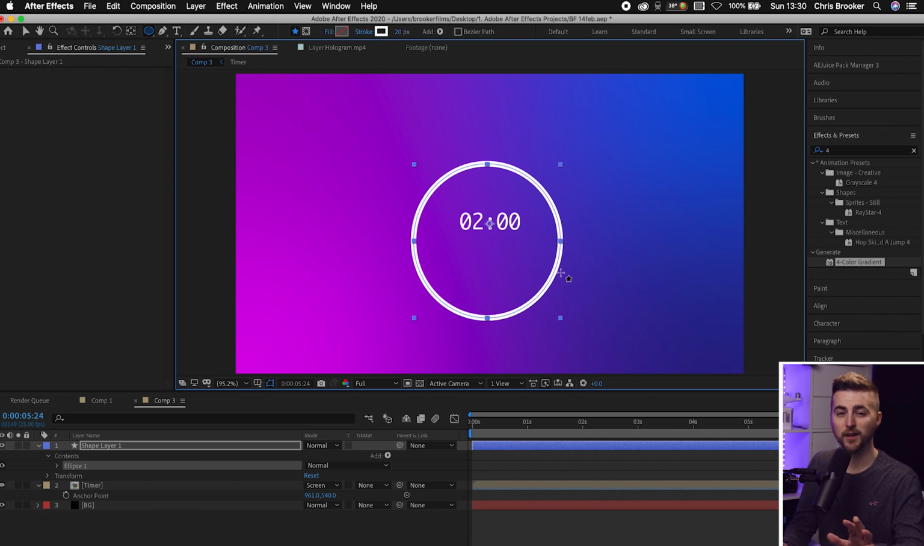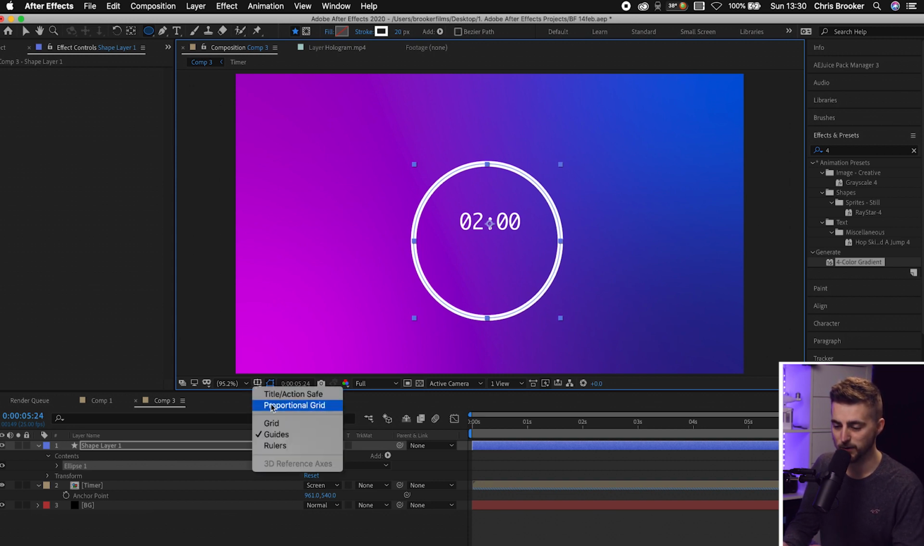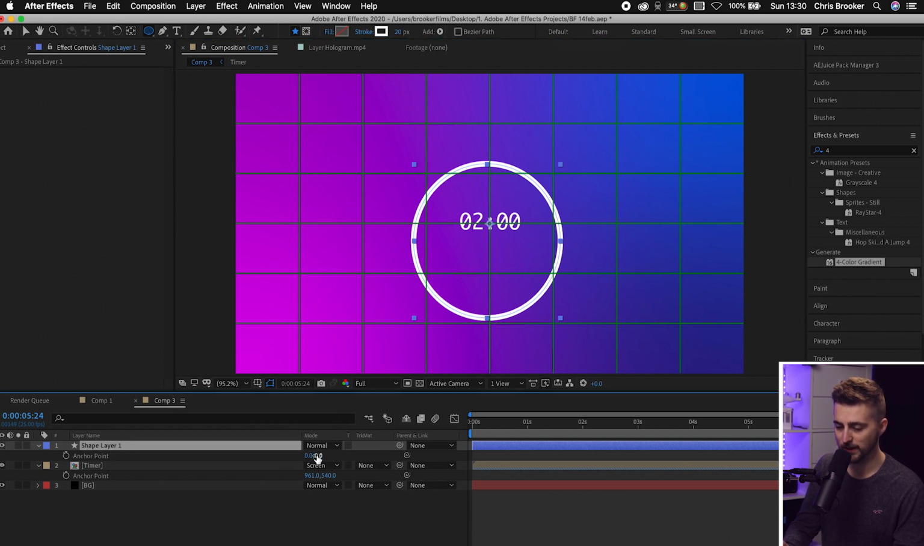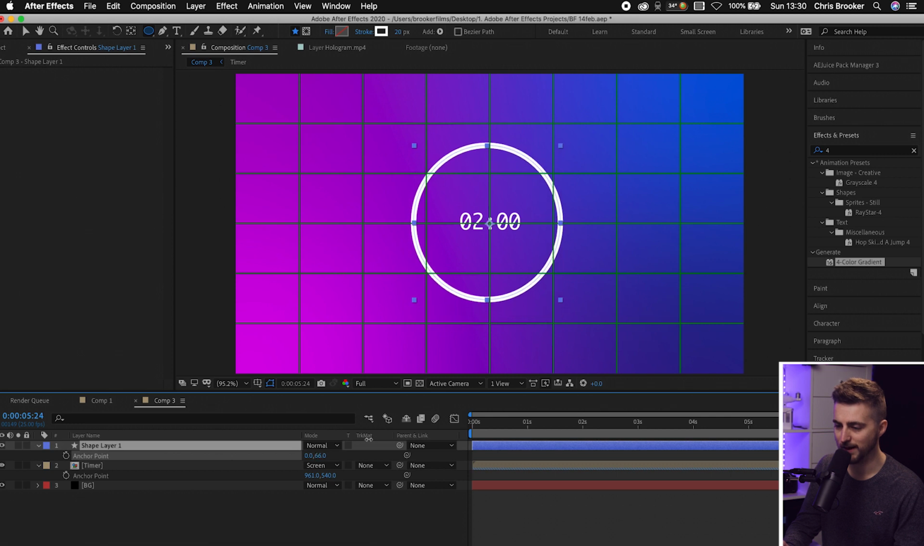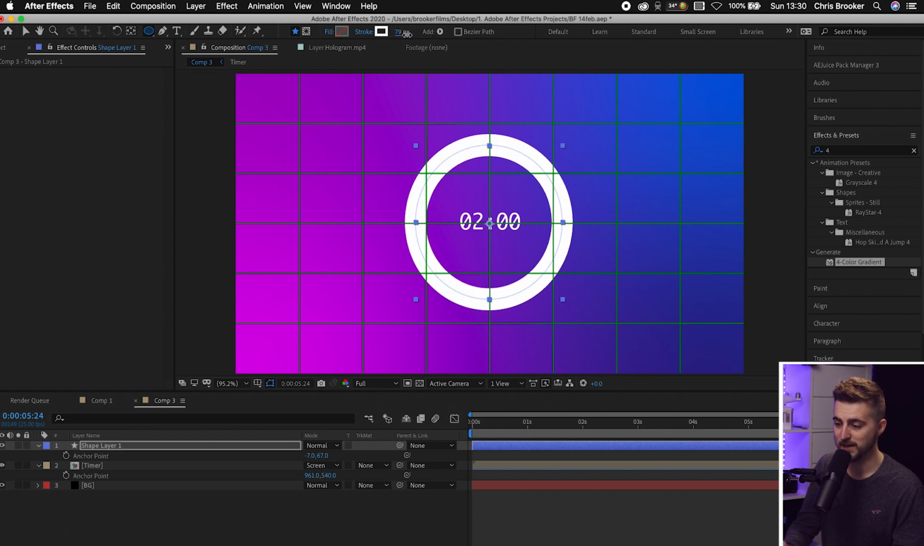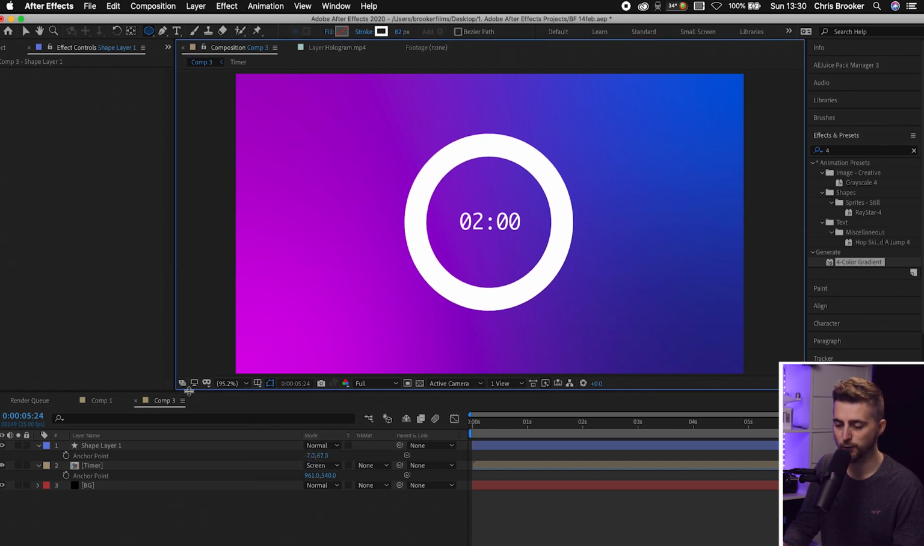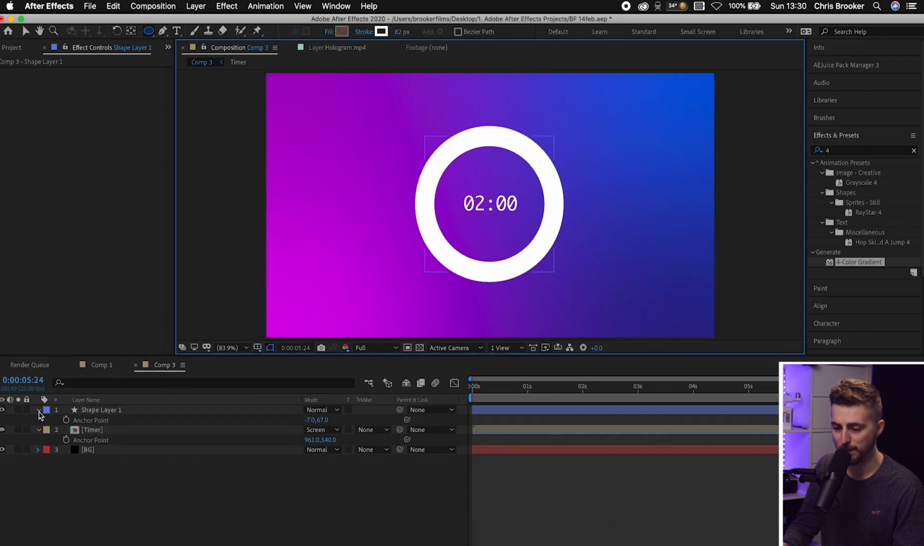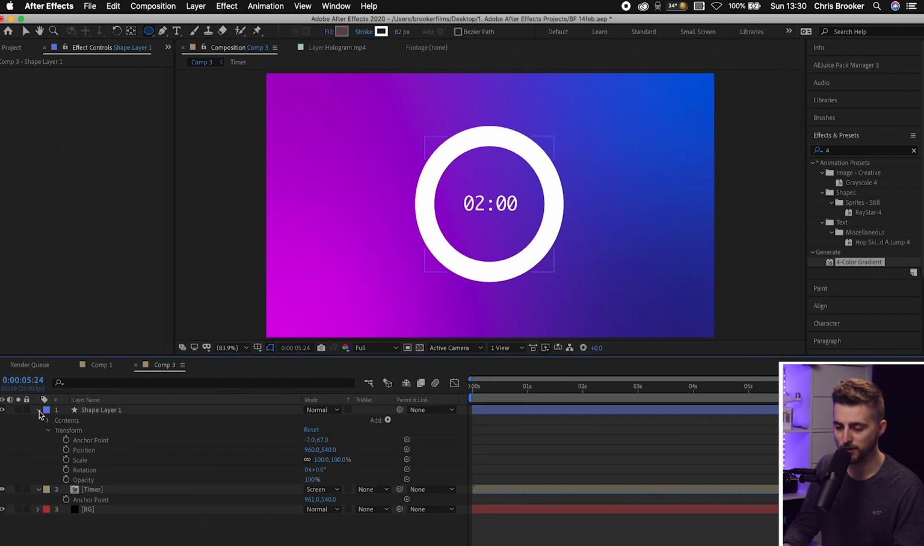Doesn't have to be perfectly in the center because we can adjust the anchor point in a second. So if we press A on the keyboard, that will load up the anchor point and we can just put this back in the middle like so. Now, if you wanted to, you can always increase the width of the stroke now that you've got a better understanding of what this looks like. And then once you're happy with that, we can turn the proportional grid off and we'll go into our shape layer. So we'll select the drop down arrow.